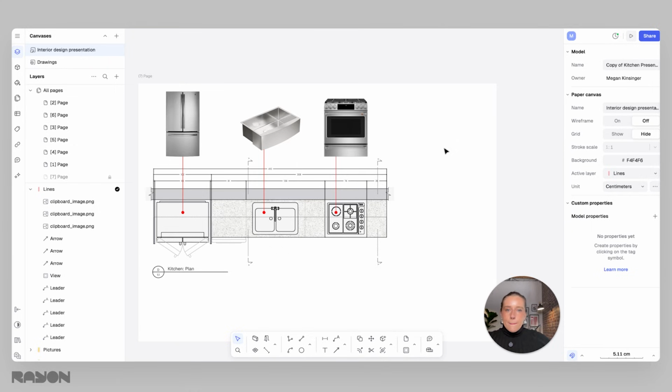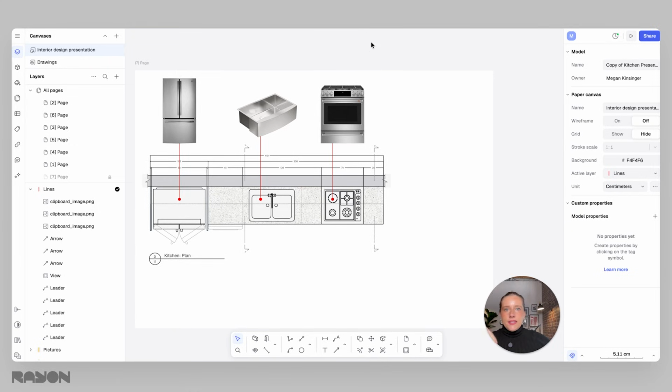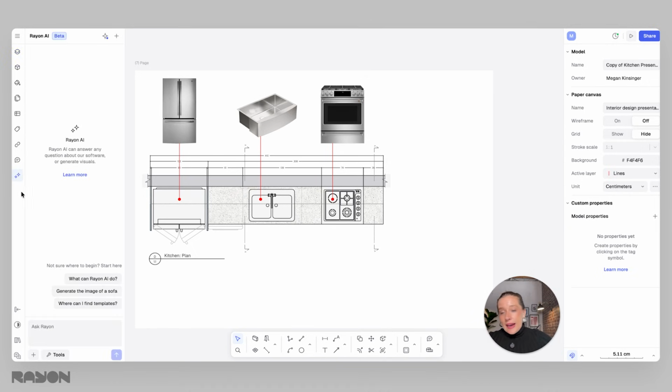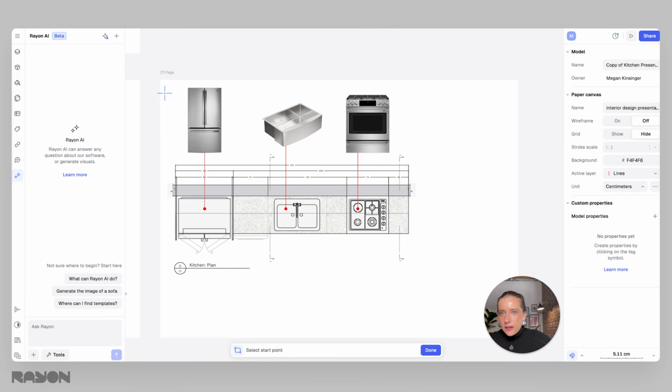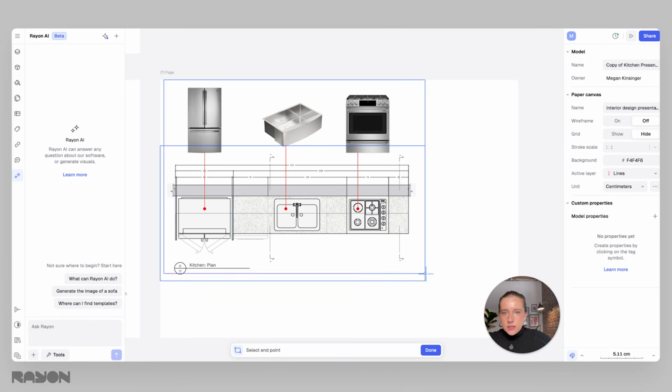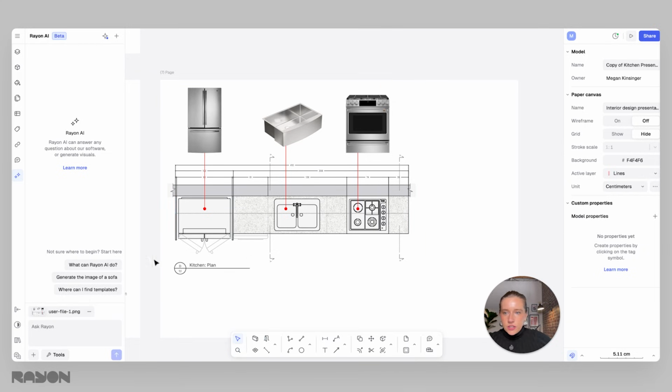So we've seen how easy it is to copy paste different items in here to make a little bit of a mood board. Let me show you how easy it is to create a representational 3D axon just using the AI panel, again, right inside of Rayon. So if we go over here to the AI chat, what I can do is I can take a screenshot with this little plus button, so plus screenshot, and just basically show it what I want to take a screenshot of.